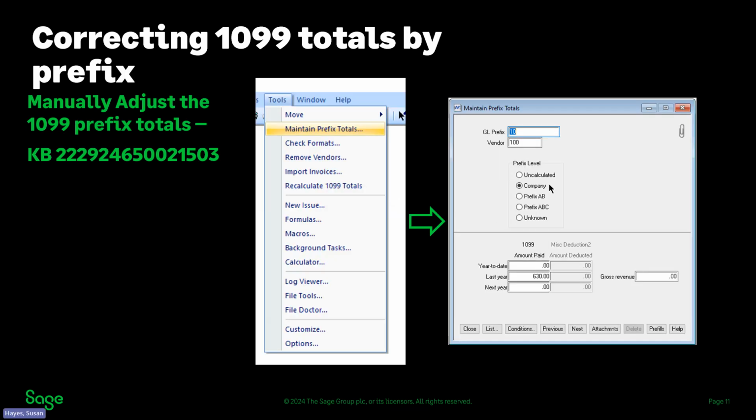If you need to change the prefix totals, you can find that under Tools, Maintain Prefix Totals, and you're going to change your total down here in the bottom. Now you will need to hit the Enter key to get all the way into those fields to be able to change them. And you'll also need to have audit setup activity turned on to be able to do that.